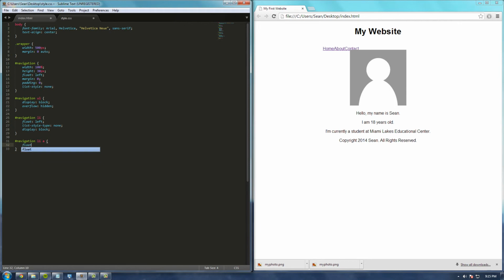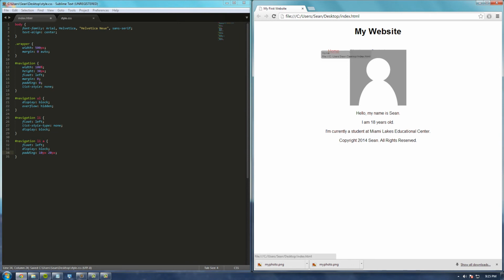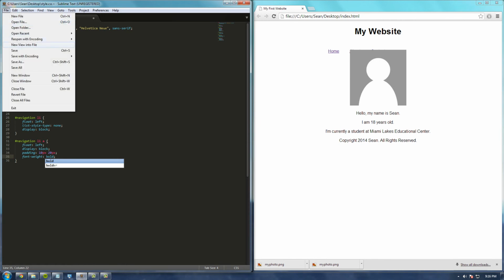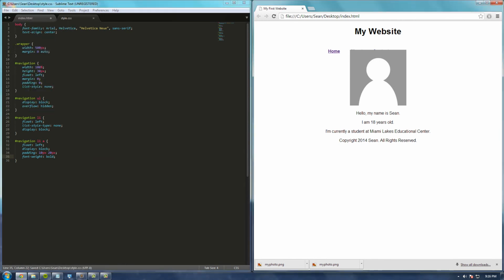And we're going to float it to the left again. We're going to display as a block again. We're going to add the padding. I'm going to put 10 pixels on the top and the bottom, and 20 pixels on either side, and save that. And it should space out a little bit more. And let's give it a font weight of bold, so that we really let the user know you can click this. It's important.